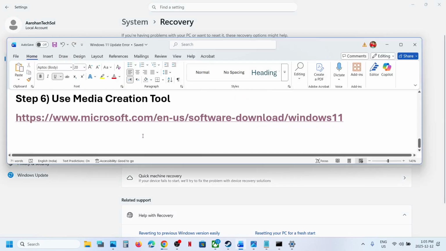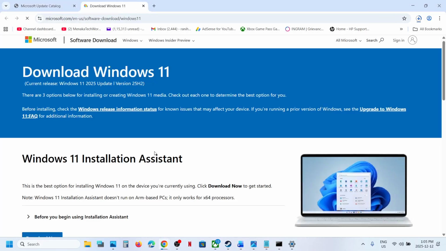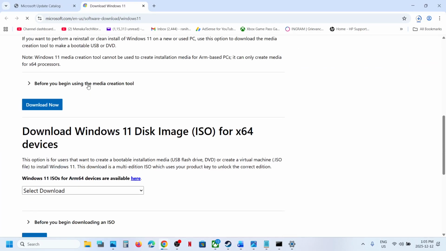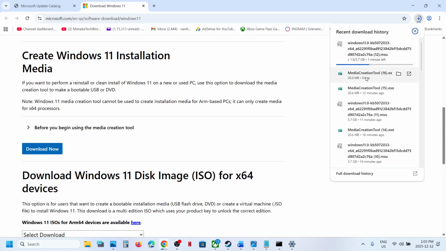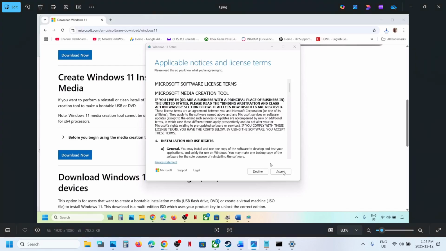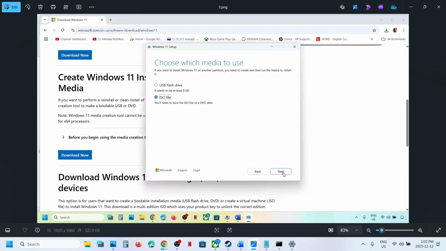Still not working. The last step is to use Media Creation tool. Now for this you can open this link in a browser. It will take you to Microsoft website. Scroll down. Here you can see Media Creation tool. Click on Download now and then run this exe file. And then you have to click on Accept over here. By default Windows 11 will be selected. Click on Next. Select ISO file over here and then click on Next.